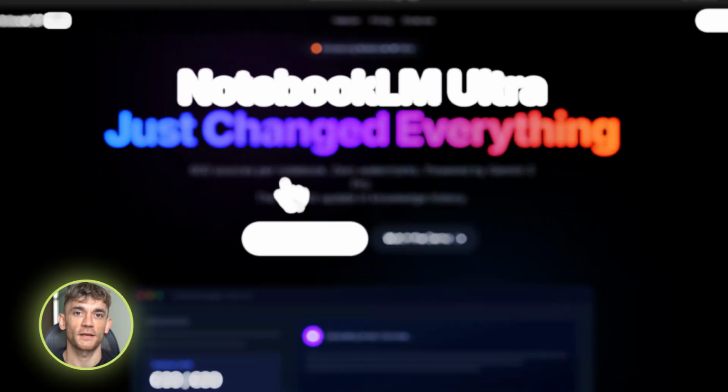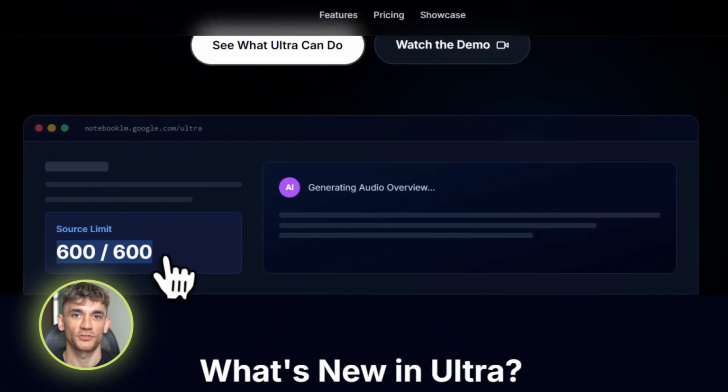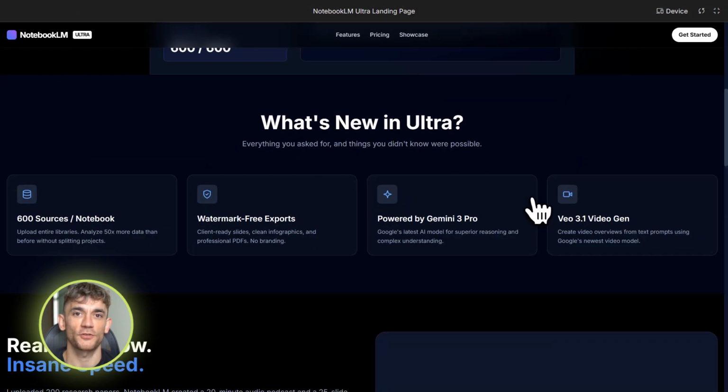And here's the kicker. NotebookLM Plus gives you even higher limits. More sources per notebook, faster processing, priority access to new features. If you're serious about using this for business, it's worth it. But again, the free version is already insane. Most people will never hit the limits.